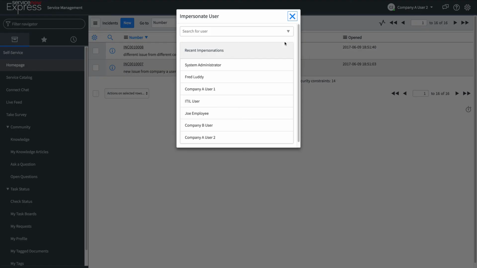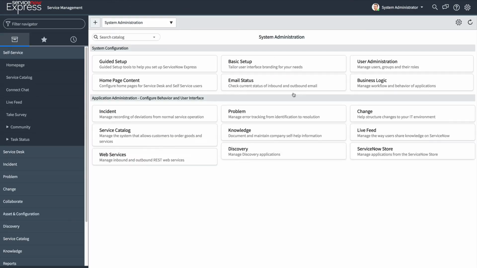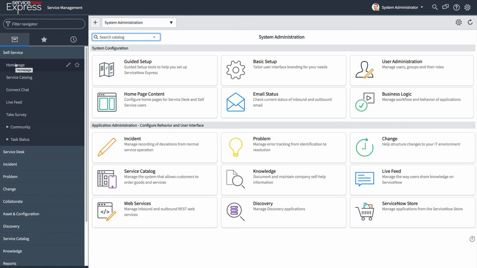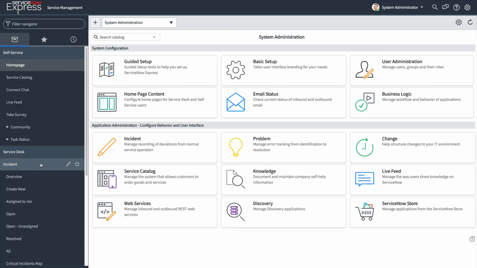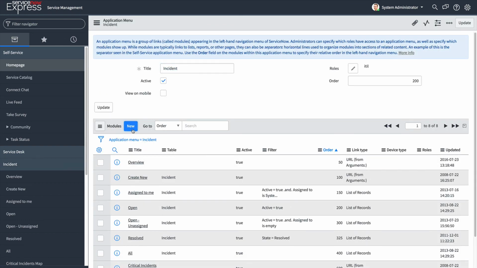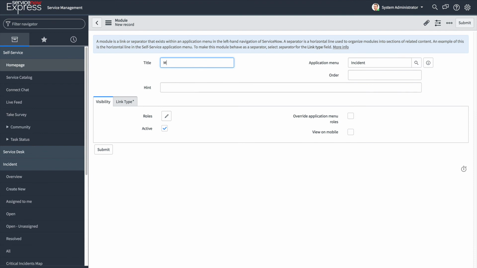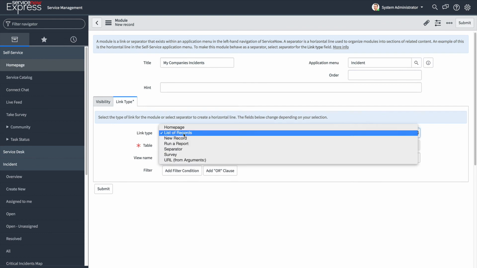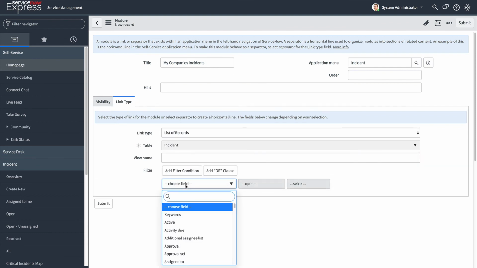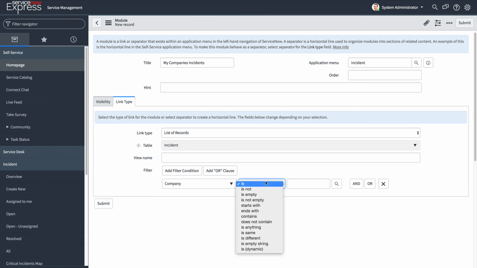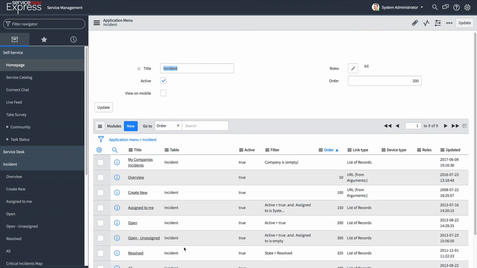So let's talk about that important concept of making sure your user experience is clean for your end users. And let's take that one module as an example. So I'm going to come into my incident application and I'm going to create a new module and I'm going to call it my company's incidents. And we're going to apply the same filter that's on the ACL. Company is dynamic my company. And we're going to go ahead and submit this.